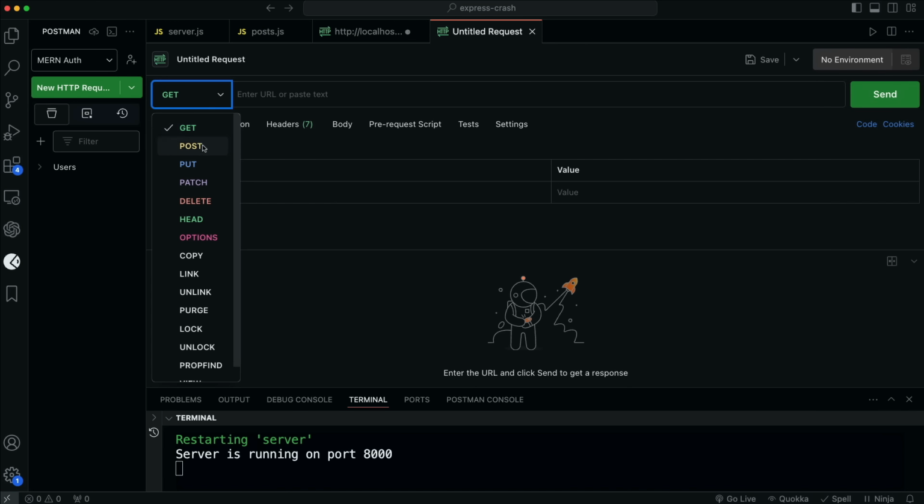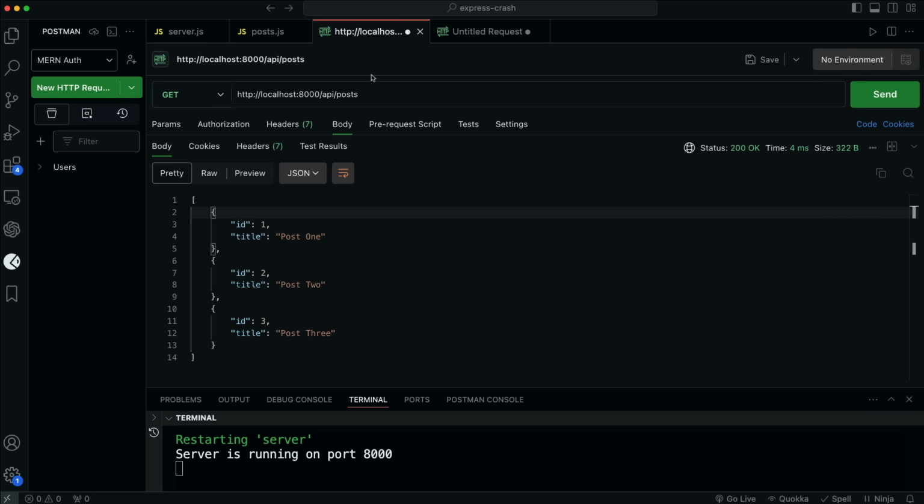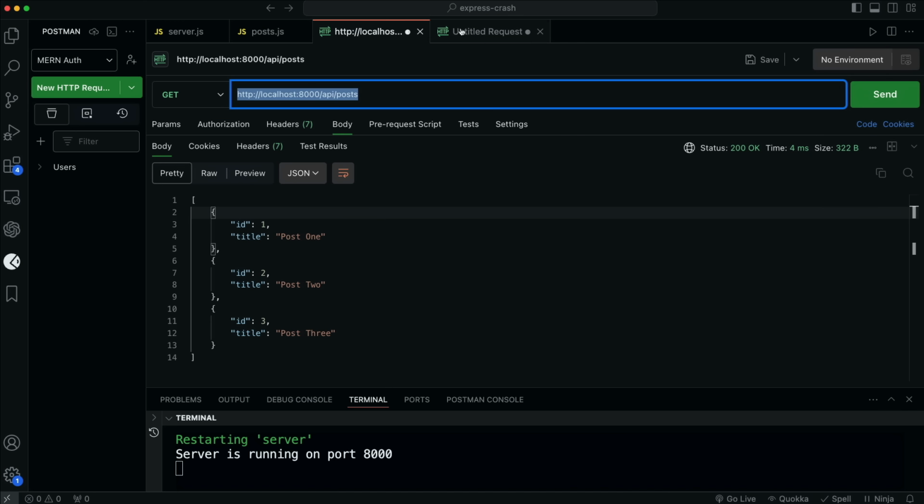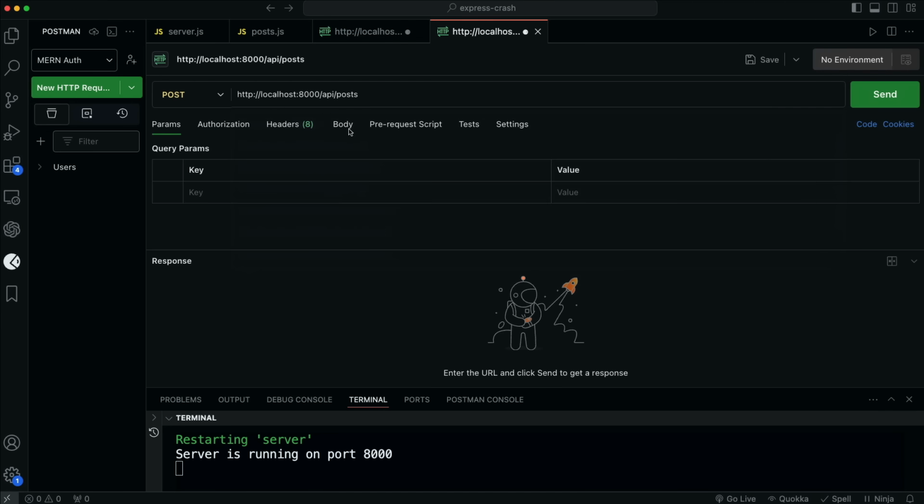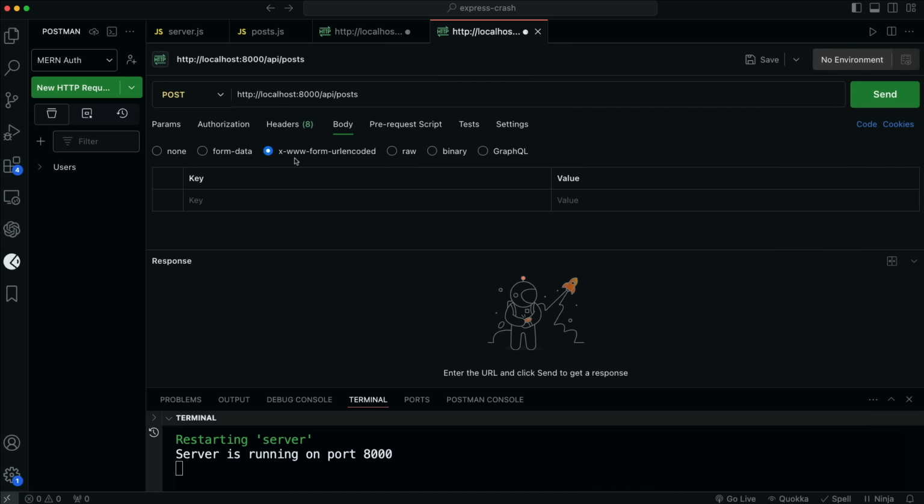Okay, and I want this to be a post request, and it's going to be the same endpoint, API/posts, but I want to be able to go to the body here and either send raw JSON or use this www form URL encoded, where we can just put, like, title. I think title's the only field that we have for posts, but this kind of replicates a form, a web form.